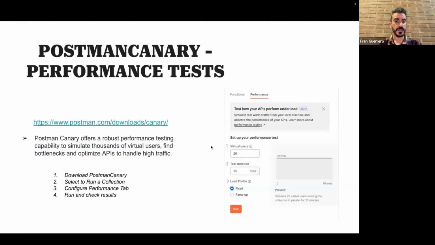And finally, the third perk, the benefit that I wanted to talk about, is Postman Canary. When you are executing your collection, Postman has now released a performance tab, and from here you can configure some virtual users, some ramp up test cases, some test duration, and you can perform some load tests through your request and your API. It's quite interesting. I invite you to try it, and that's it.